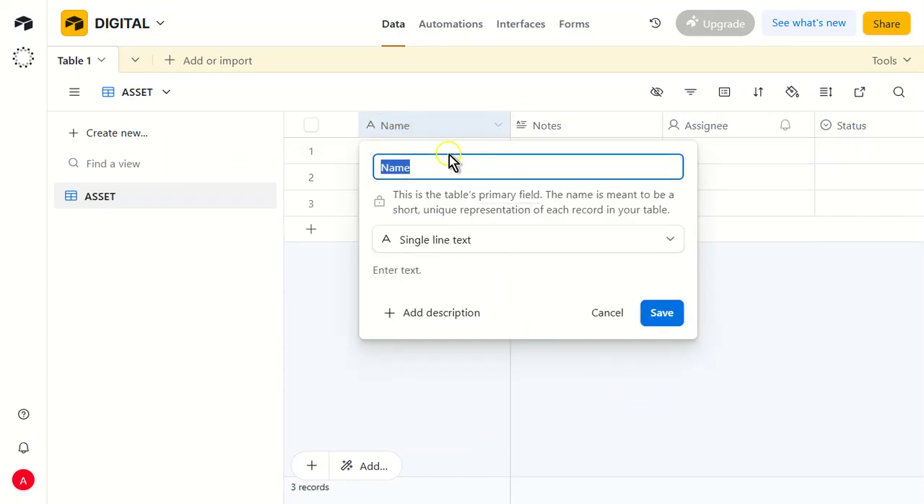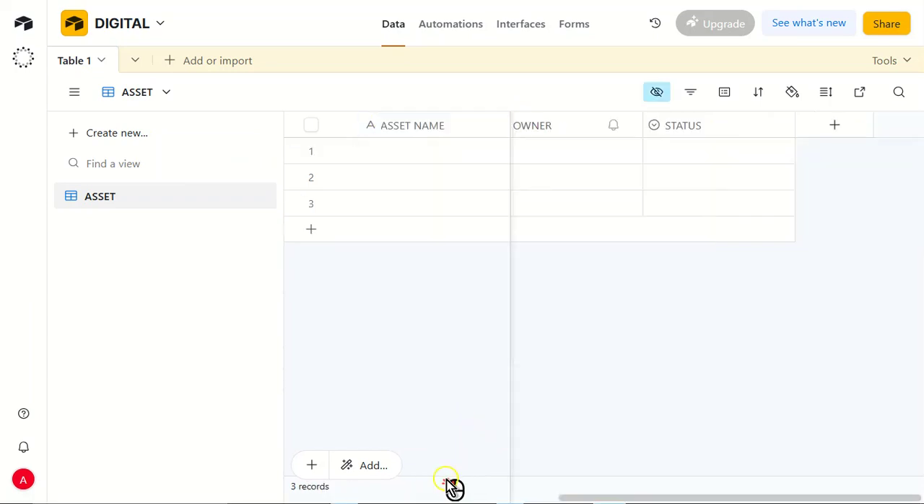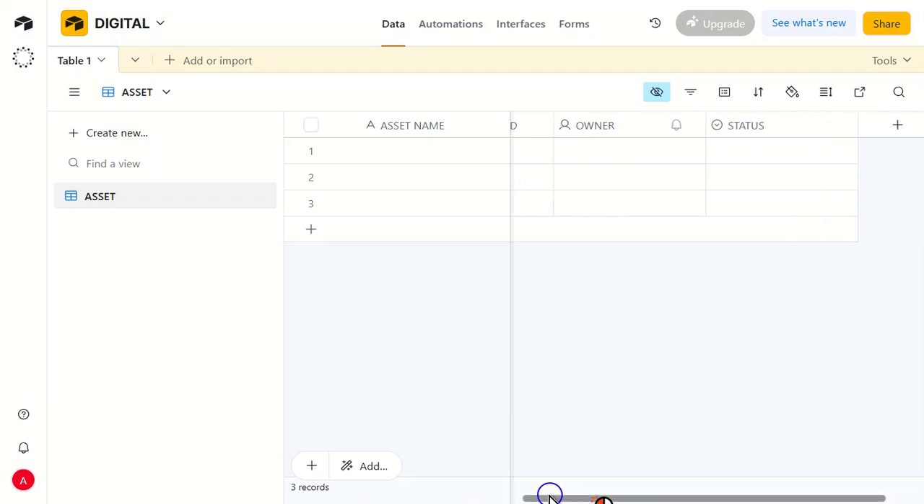We'll need fields for asset name, asset type, date created, last modified, owner, and status. Feel free to add more fields that suit your needs. This helps us because it allows us to track necessary details for each asset and enables us to sort and filter assets in a snap.